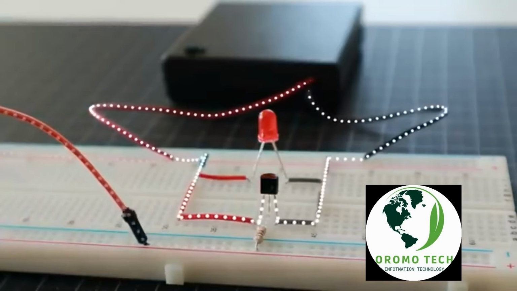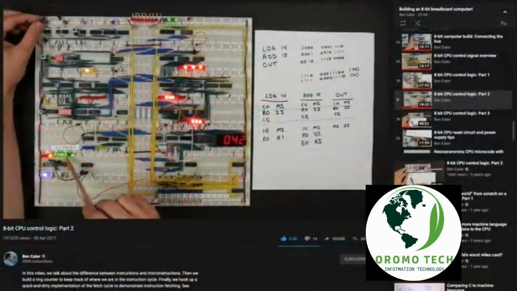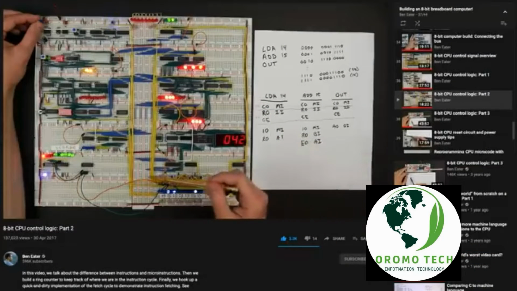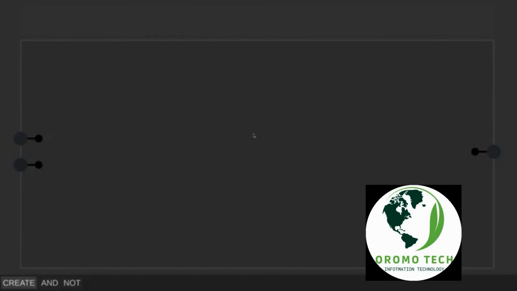I'd love to one day try and build a simple computer out of components like this, which is what Ben Eater has done in his very cool 8-bit breadboard computer series, but that's a little intimidating for me at the moment, so instead I've made a simplified and abstracted little simulation where we have our two logical building blocks, AND and NOT, and we can play around and try to figure some stuff out.